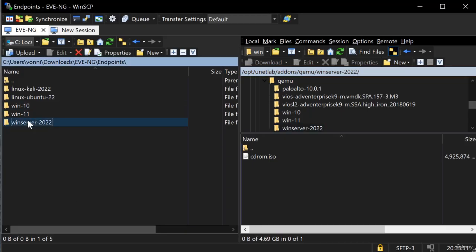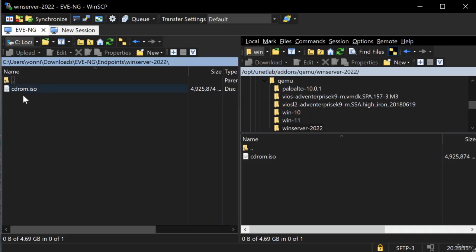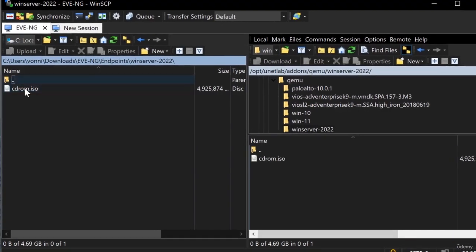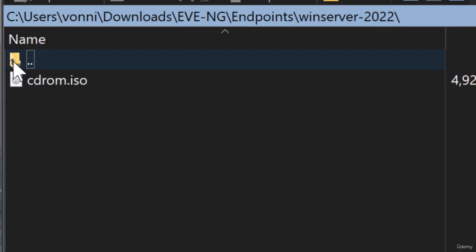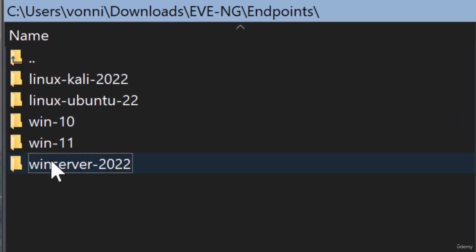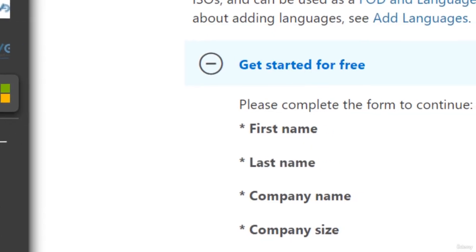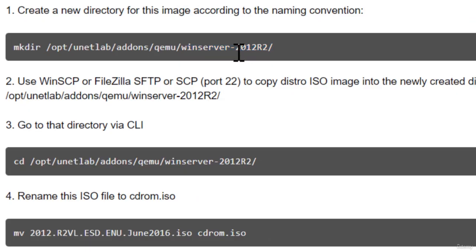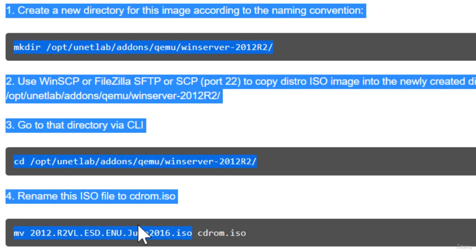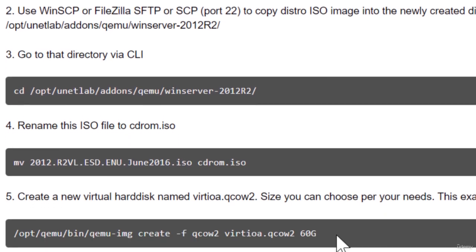And once you're done with that, you'll get a file, but it won't be called cd-rom.iso. It'll have some long name .iso. What I did is renamed the ISO I downloaded into cd-rom.iso per the documentation, and I put it in a folder called winserver, all one word, all lowercase, dash, and then 2022. This is what the documentation specifies. Here, if you wanted Windows Server 2012 R2, you would just do dash 2012 R2, okay? So then you see here, they renamed the ISO to cd-rom.iso, and then you just create the space.